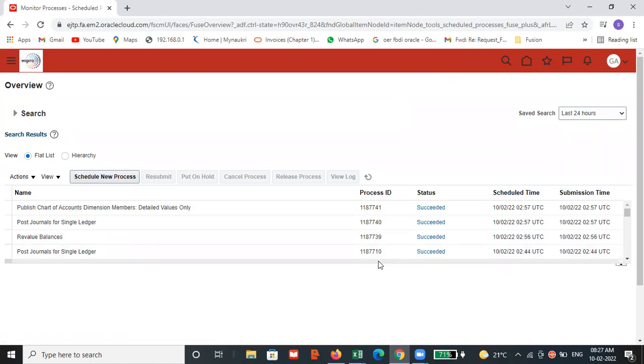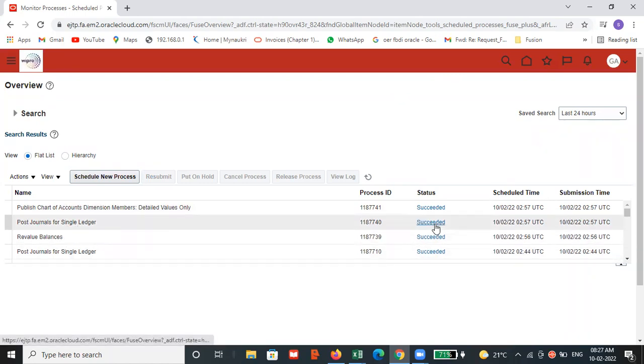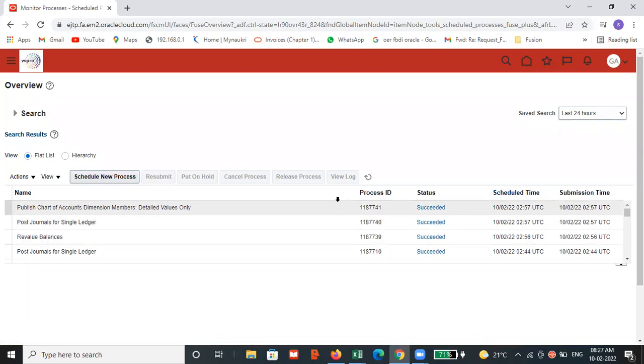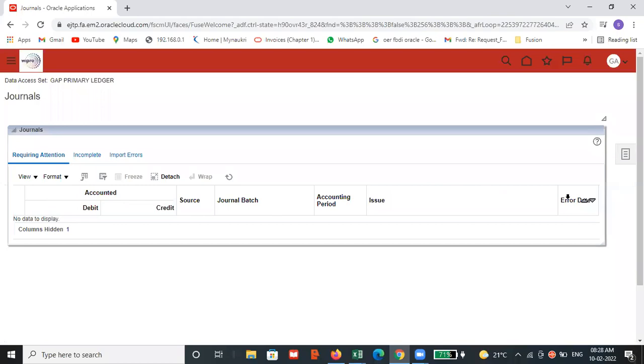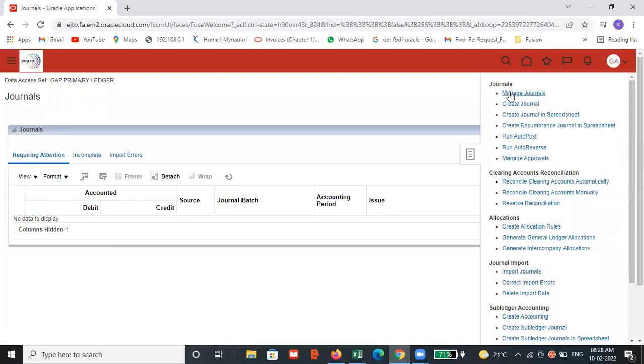The revaluation balances are succeeded and post journals for single ledger also succeeded. We will check in the front end how the revaluation journal is created. To check that journal, navigate into the journal accounting dashboard. Click on journals. From the task pane, go to manage journals.